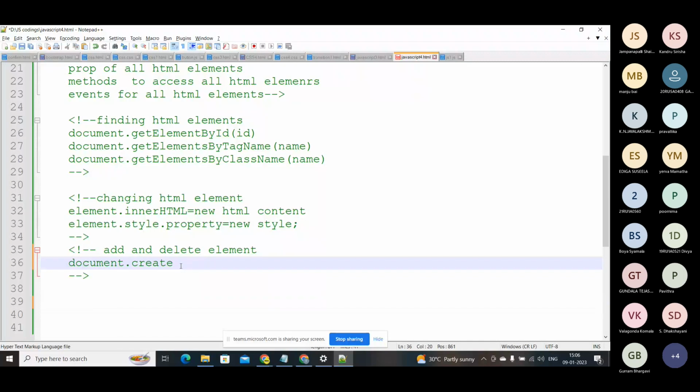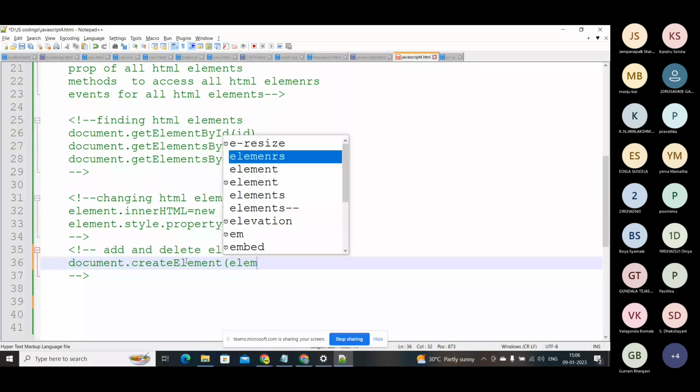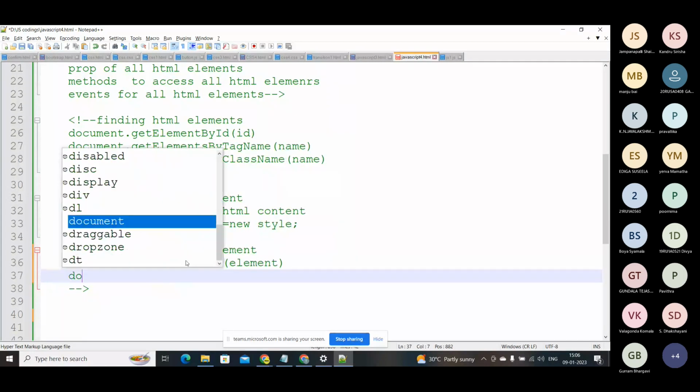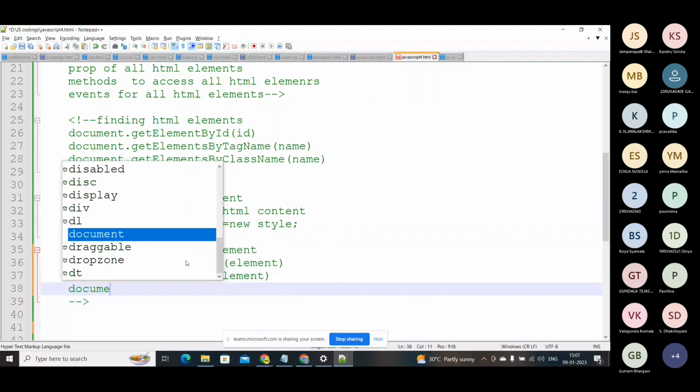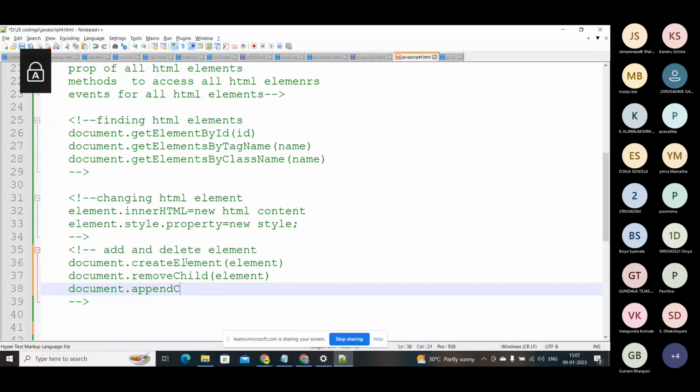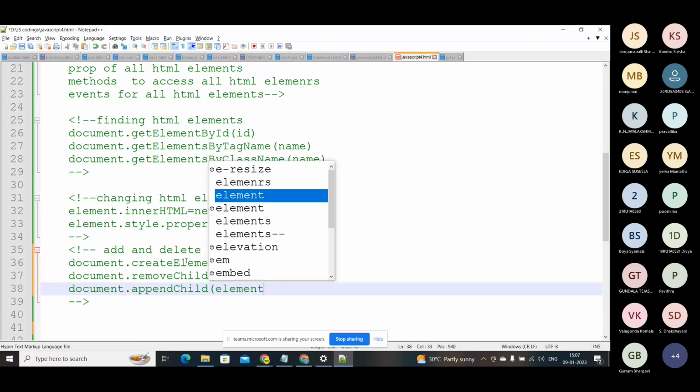I'll give it like this: document dot createElement. You have to mention the element name which you are going to create. And if you're trying to remove some child, then you can go with this one. And if you're trying to append any of these child elements to the created element, for example, I have some paragraph, some content, and I just want to add the text with an element, then I will go with this appendChild. And you need to mention which element you are going to append.